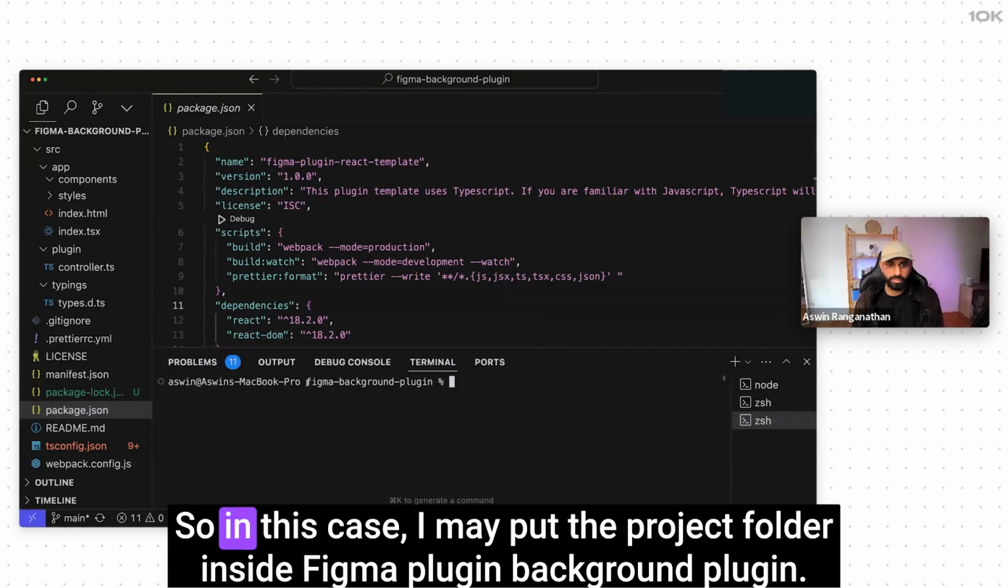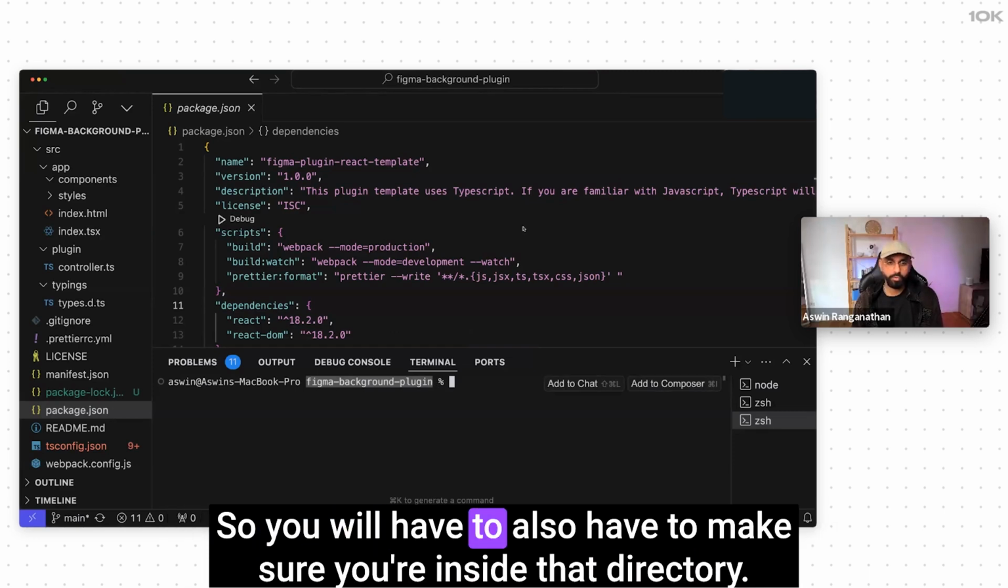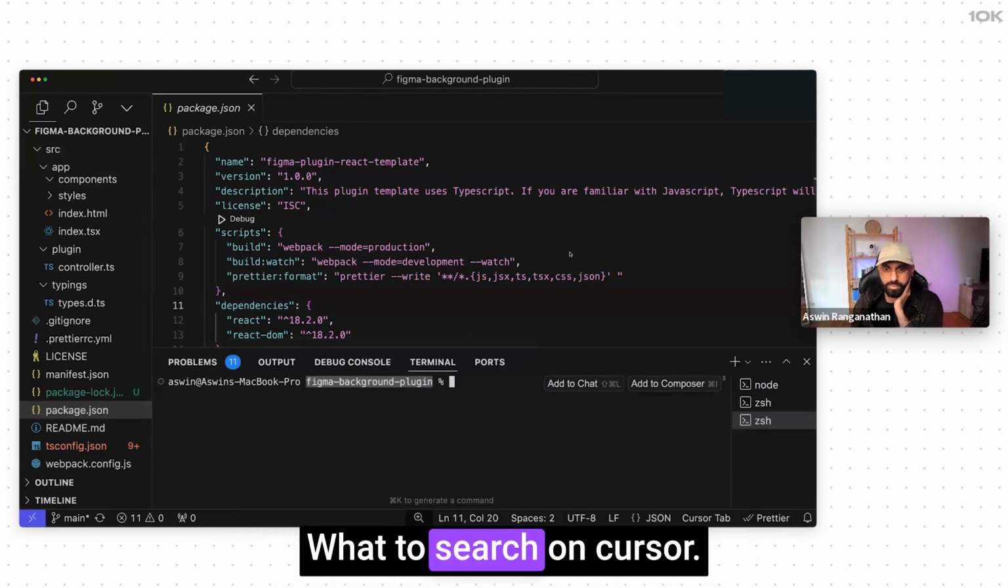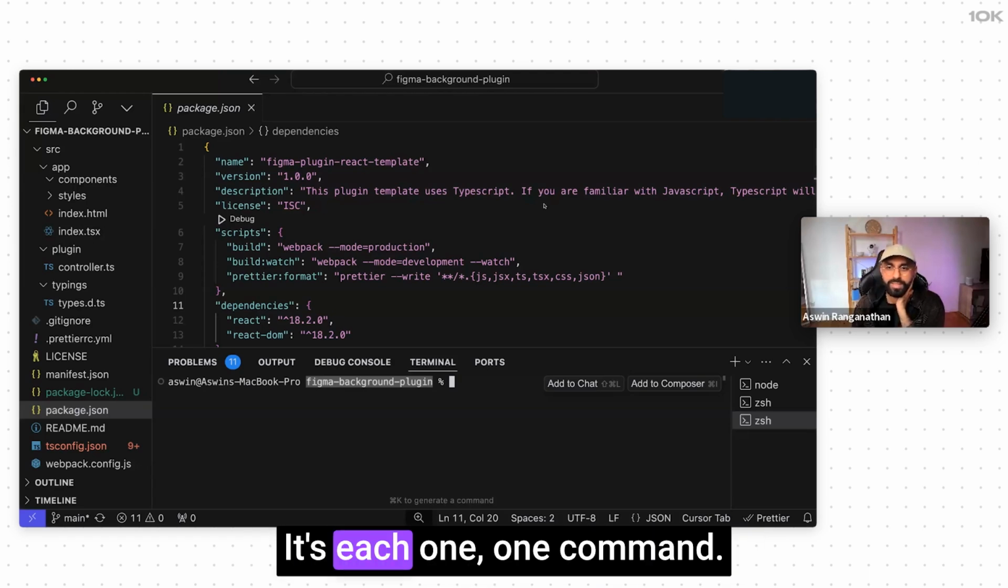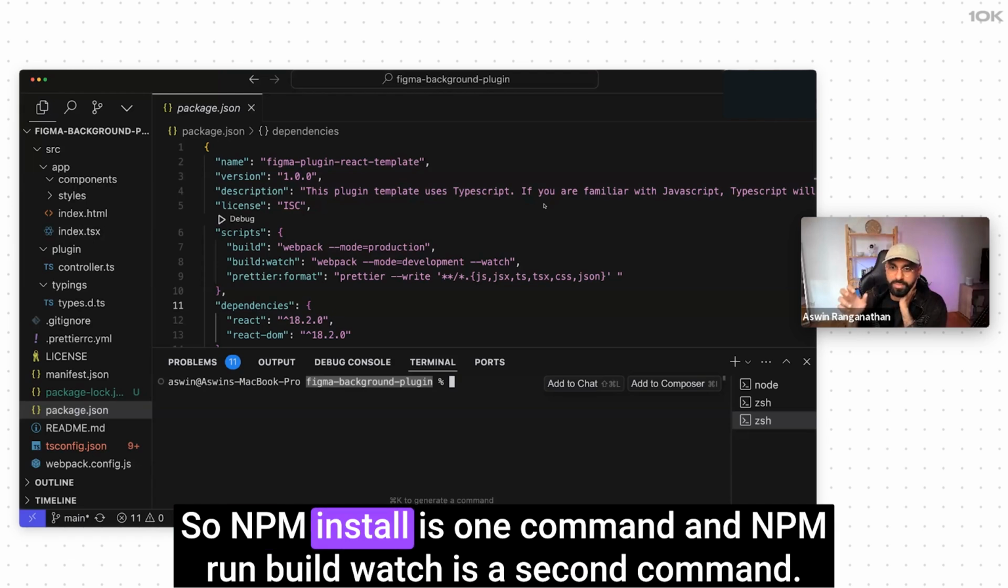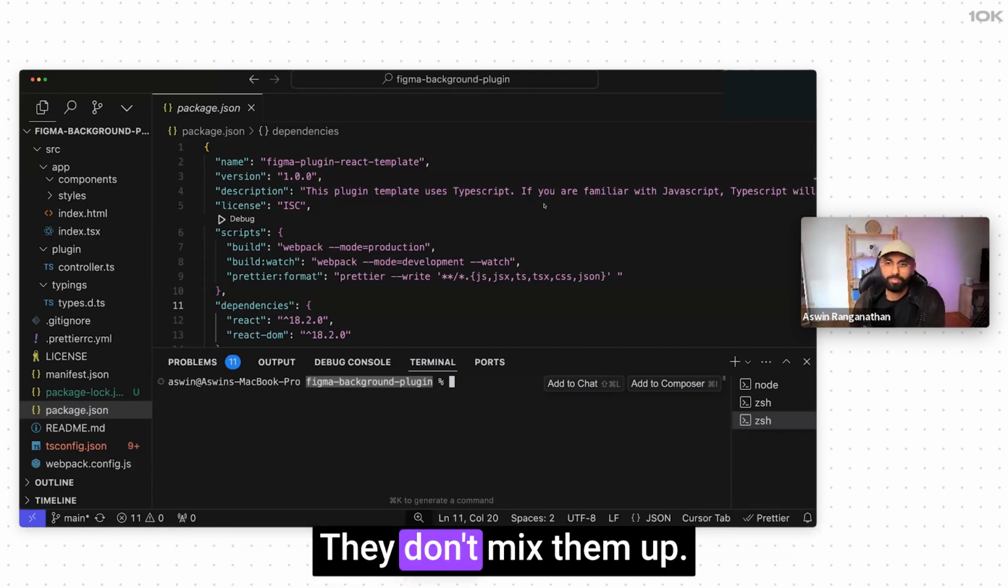In this case, I put the project folder inside Figma background plugin, so you will also have to make sure you're inside that directory. Run the code in the terminal. Oh, Francis, good catch on running two times. Yeah, it's one command each. So npm install is one command, and npm run build watch is a second command. Don't mix them up.